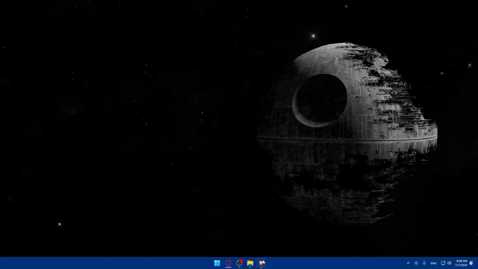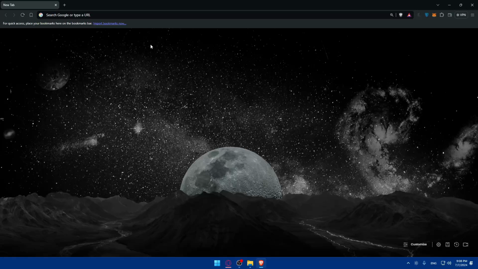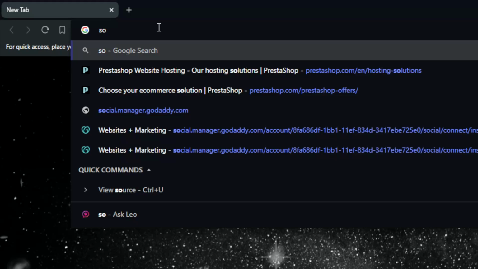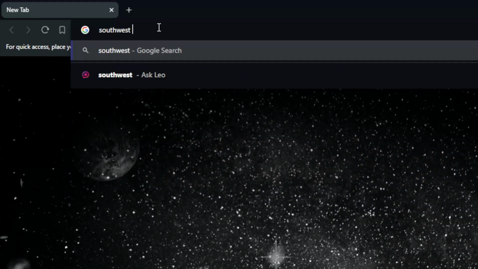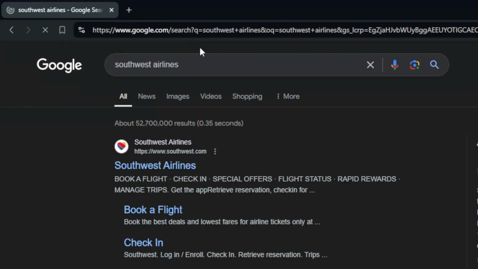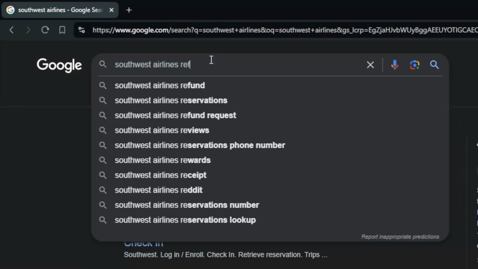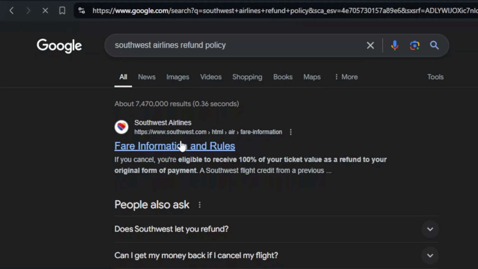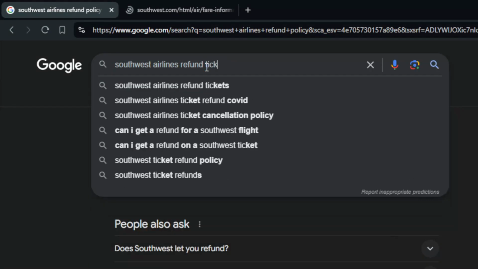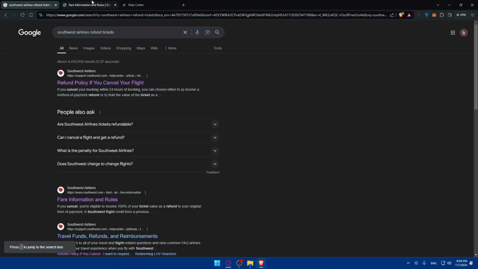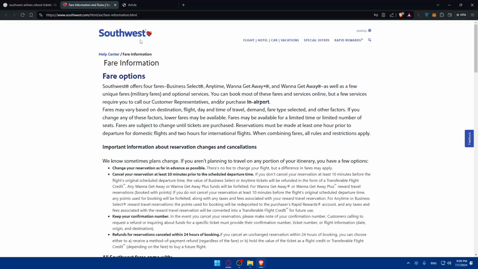So for me, I'll just go in here and open the browser. I'm using Brave, but you can use this if you want. Go to the URL section. Basically, you can type Southwest Airlines, simple as that, and hit the enter button. Of course, you would like to add refund, so we need the refund policy. We need to open that and refund example tickets. Yeah, so let's first of all read the refund policy.